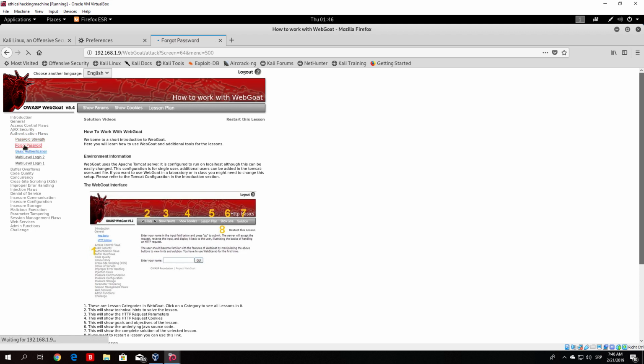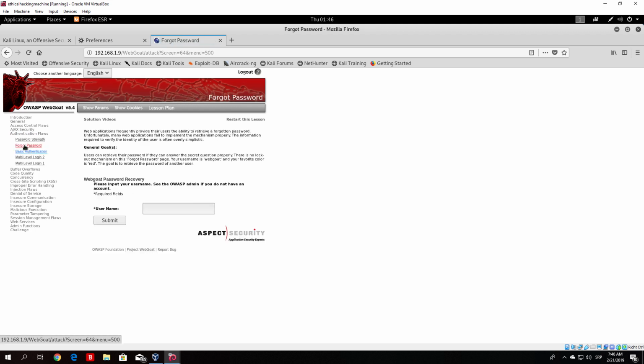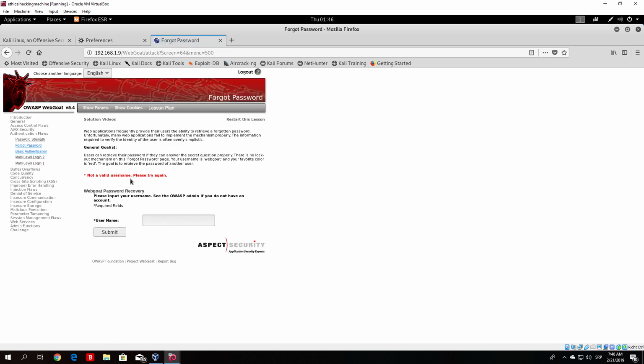So if you go onto the forgot password, it will basically ask you for the username of your own account in order to change the password. Now, what the problem with this is, well, first of all, we do not know any username for this specific page. So if we type here, for example, ggggg and submit, it will say not a valid username.